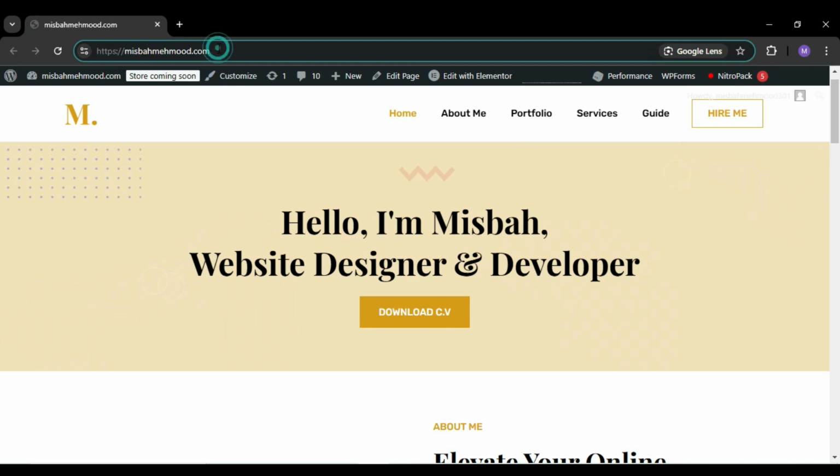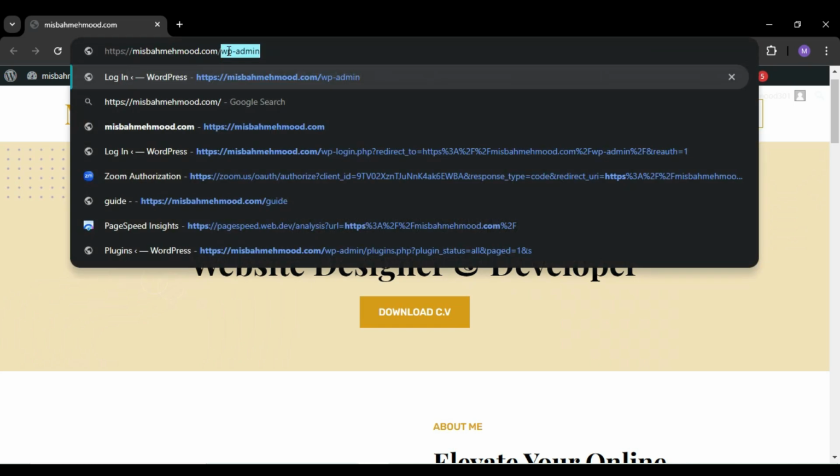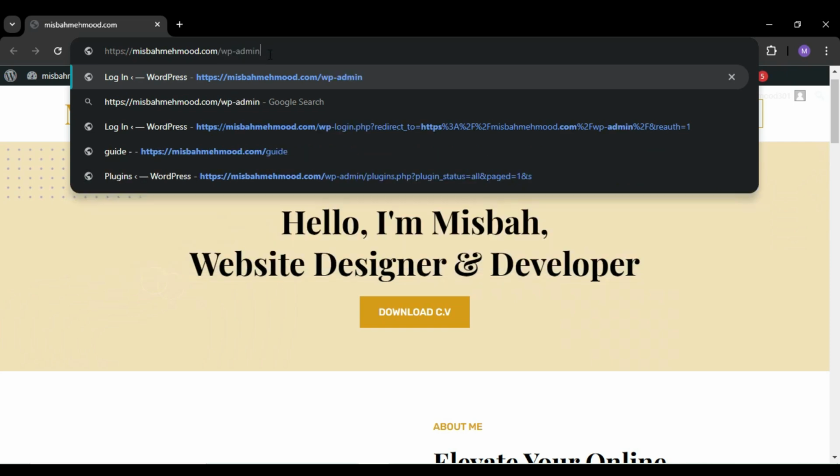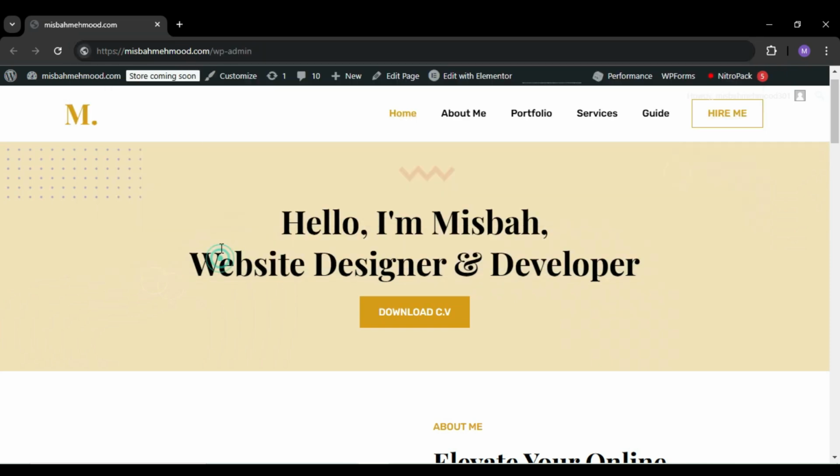So what is the login URL? Normally, to log into your WordPress backend, you type something like wp-admin after your website address. But if everyone knows this, it's easy for hackers to try to get in. By changing this URL, we make it harder for them.